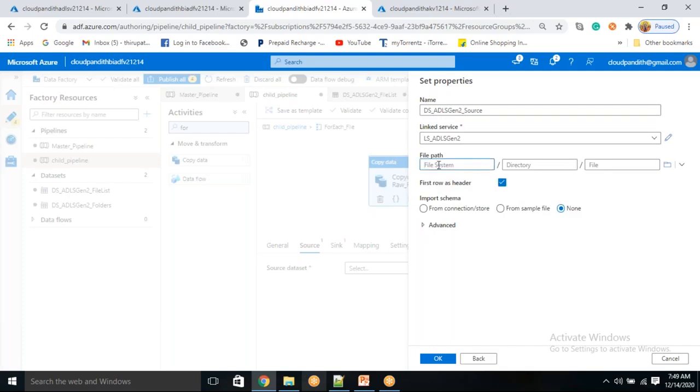So for the file system name, what is the file system name? You can just use raw. And in this custom folder, okay, folder name and file names will come dynamically. For this source dataset, folder name and file name will come dynamically. Can you tell me how we will get the directory? How will we pass the directory? From where did we get this directory name? From the master pipeline. Very good.